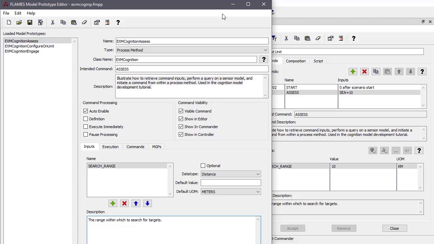There's a lot of code that gets generated as a result of the information in this screen, and there are a lot of different options, and we're going to talk about most of those options in successive videos. But all I wanted to do at this point was introduce to you the prototype, so that you can understand how the association is made between commands and process methods. So that concludes this video introducing cognition model and process method prototypes.